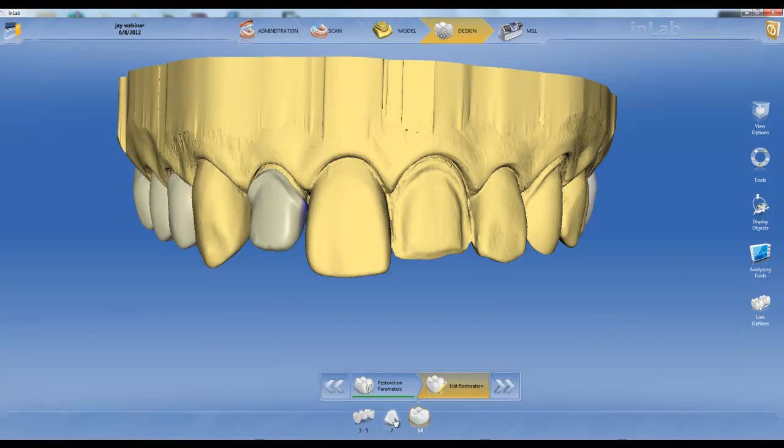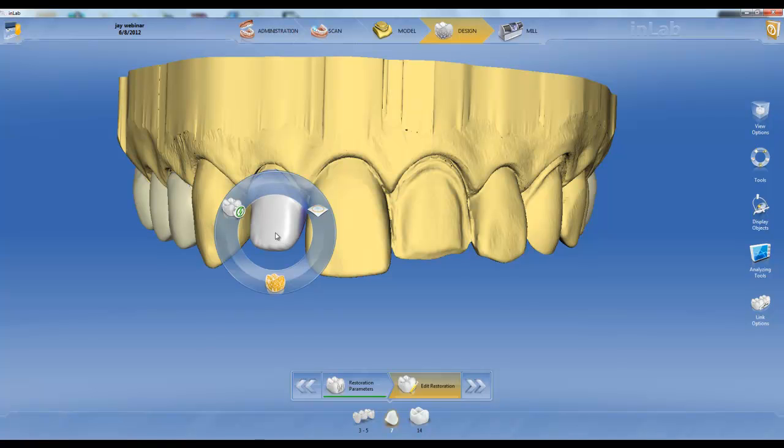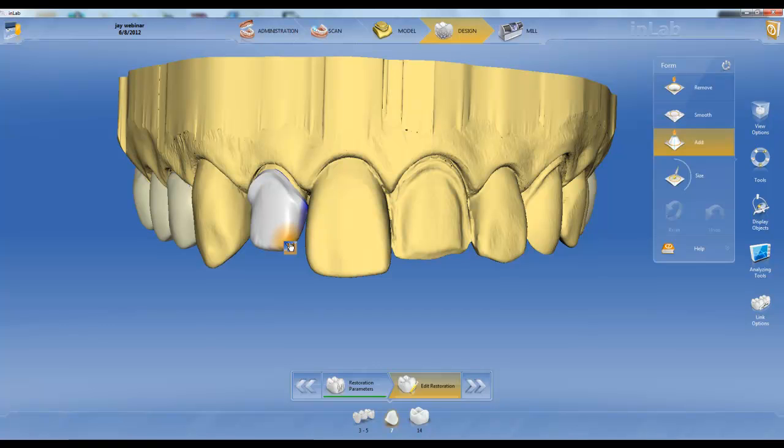So now let's get to the fun part, designing our restorations. Let's start with our framework number 7 first. To access our tools, you simply right-click on the restoration. For a framework, we can recalculate it if we make too many changes and we want to start all over. We have our Form Smooth, Remove, or Add tool. You can change the intensity of what you want to add.